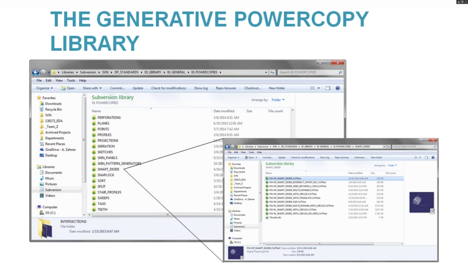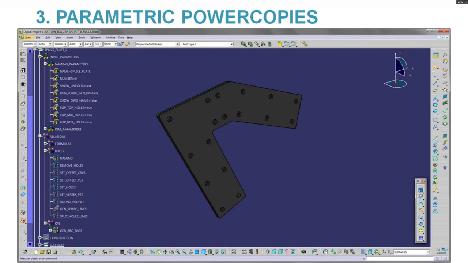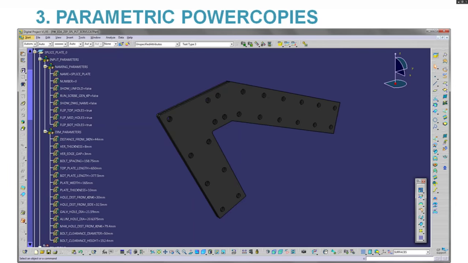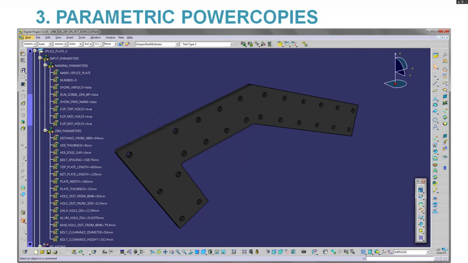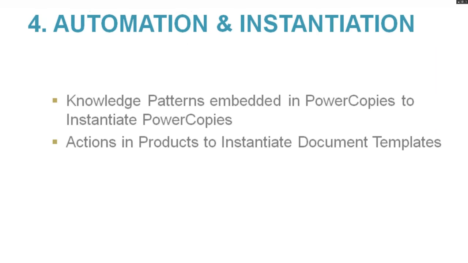And we have a library of these. So here's a look at P through T, opening up the smart divide folder, and there's the CATIA V5 different variations of that smart divide. Some make circles, some do multi-domain curves, some split multi-domain curves, some do rectangles, some do other, some are embedded in rules, some are embedded in knowledge patterns. And then we have our parametric power copies. These parametric power copies are embedded with the generative power copies so that as the geometry changes, they're able to adapt intelligently based on rules that we've defined. Here's actually a smart divide embedded in a splice plate.